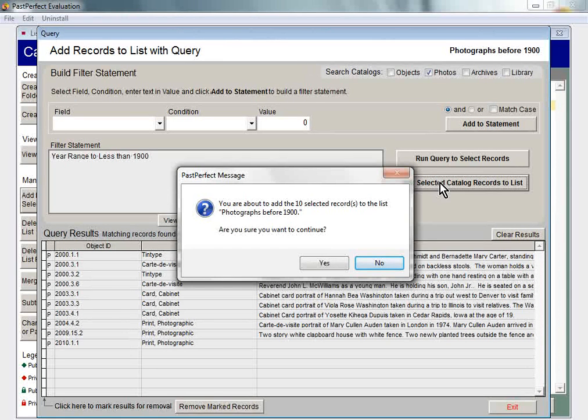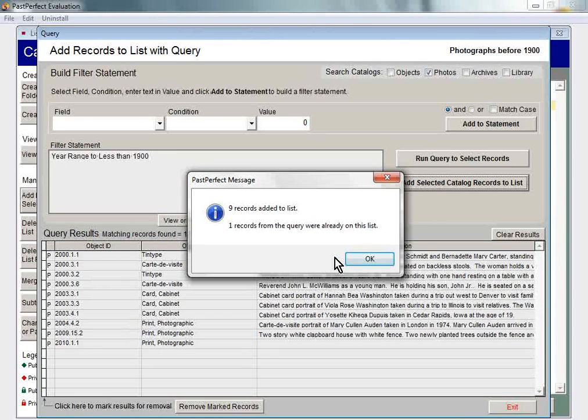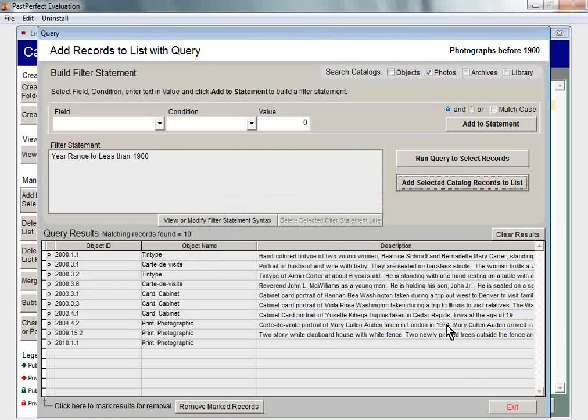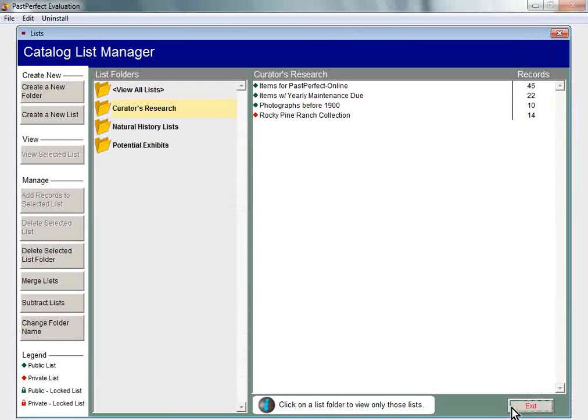Since one of my records that match the criteria is already on the list when we manually added it, 9 other records will be added. I can then click Exit and return back to the Catalog List Manager screen. Now to see the records on my list, I can either double-click on the list name or highlight the list name and click on the View Selected List button.